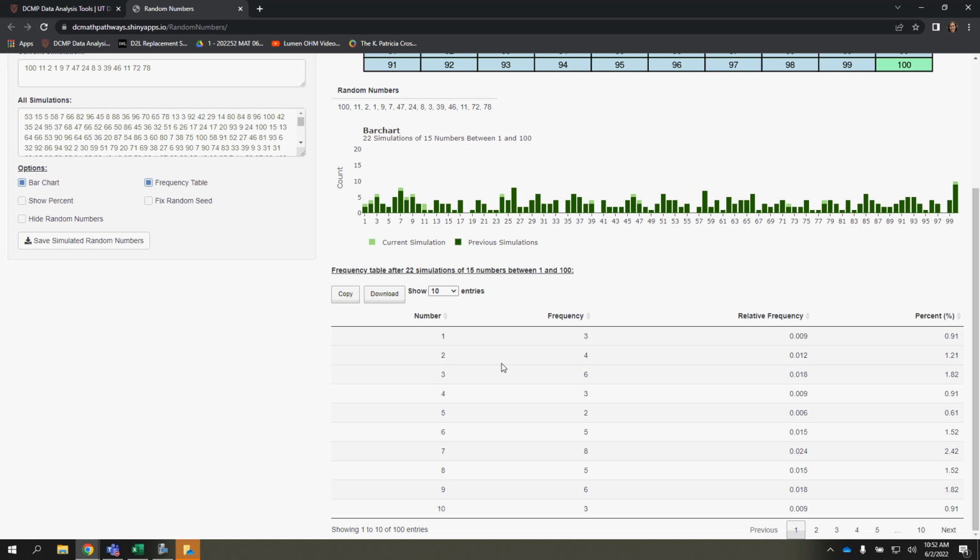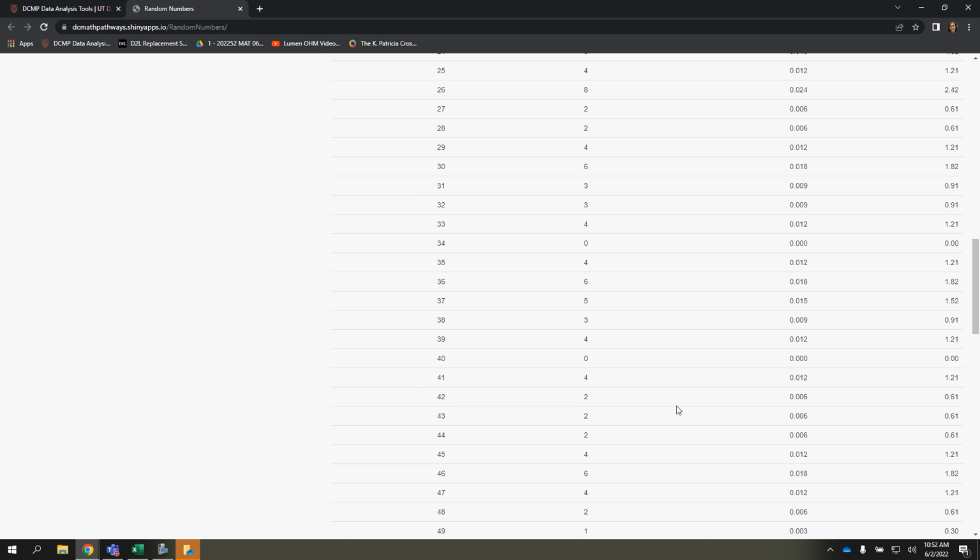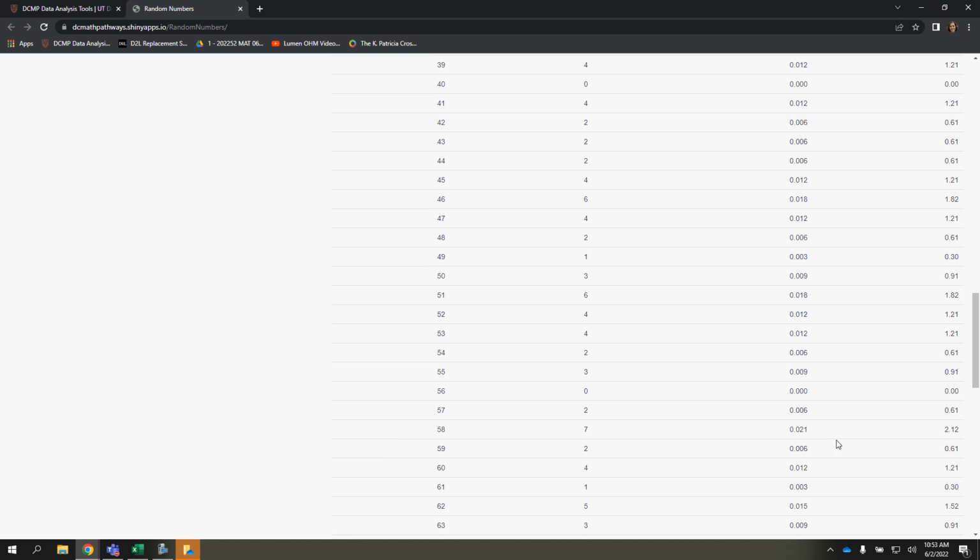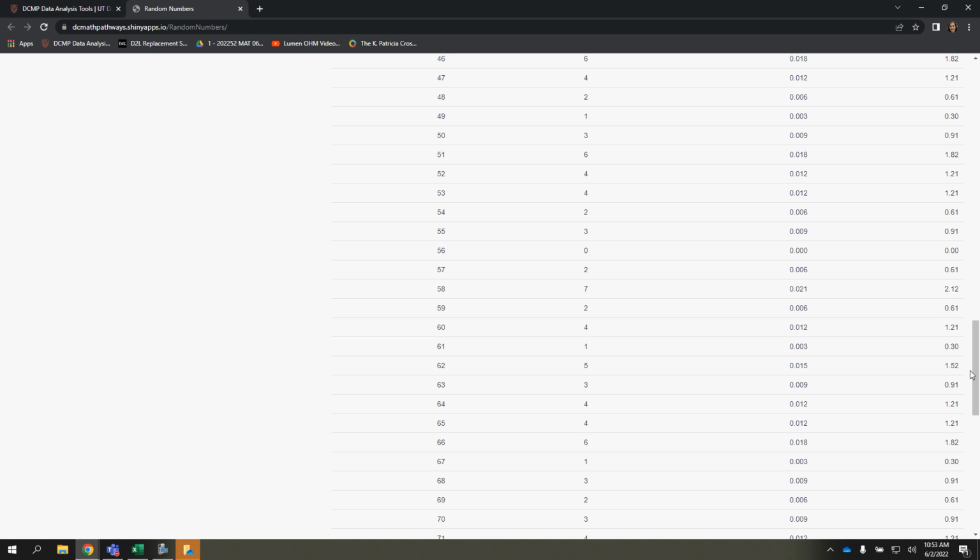And now if you look down at your frequency distribution, notice it only says 10 entries. Since we were generating between 1 and 100, I'm going to set this to 100. And now you can scroll all the way down and look at the relative frequencies and also the frequencies of each one here.